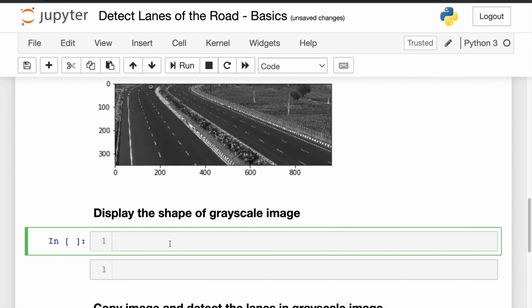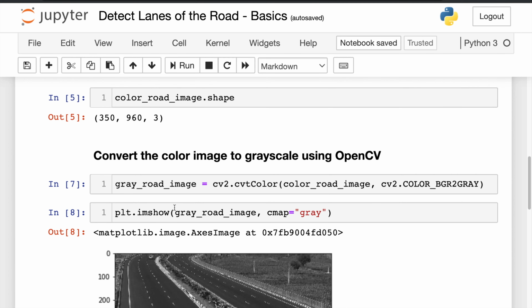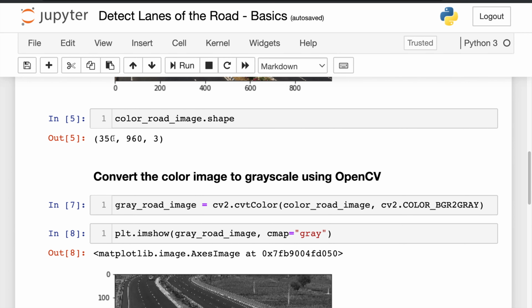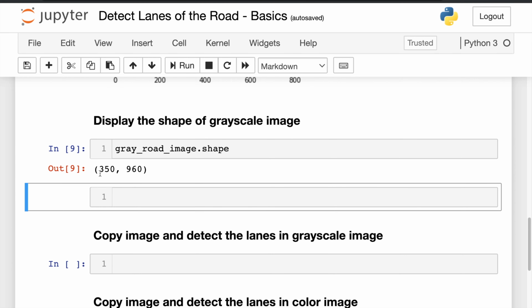Now let's see the shape of the grayscale image. So let's type the variable gray_road_image.shape, execute it, and we see that it is 350 by 960. So now it has become a two-dimensional matrix. If you check the previous value, it was 350 by 960 by 3 for the 3 colors. But now in grayscale, since the color is only black to white, it has only 2 dimensions, 350 by 960 unchanged.